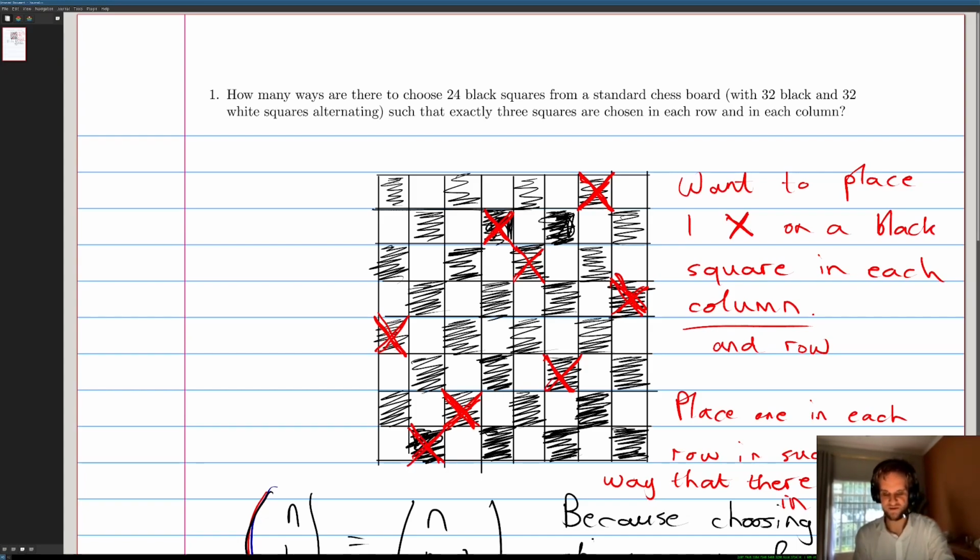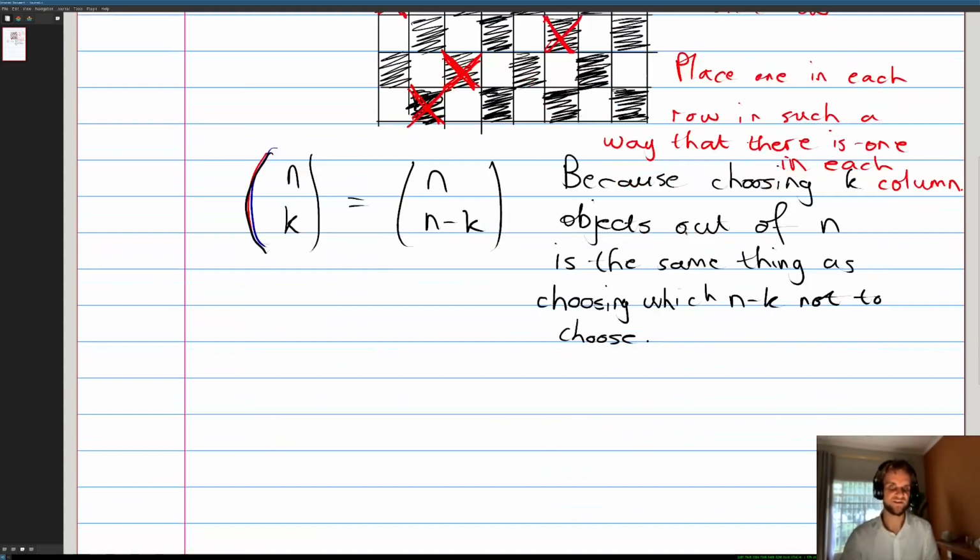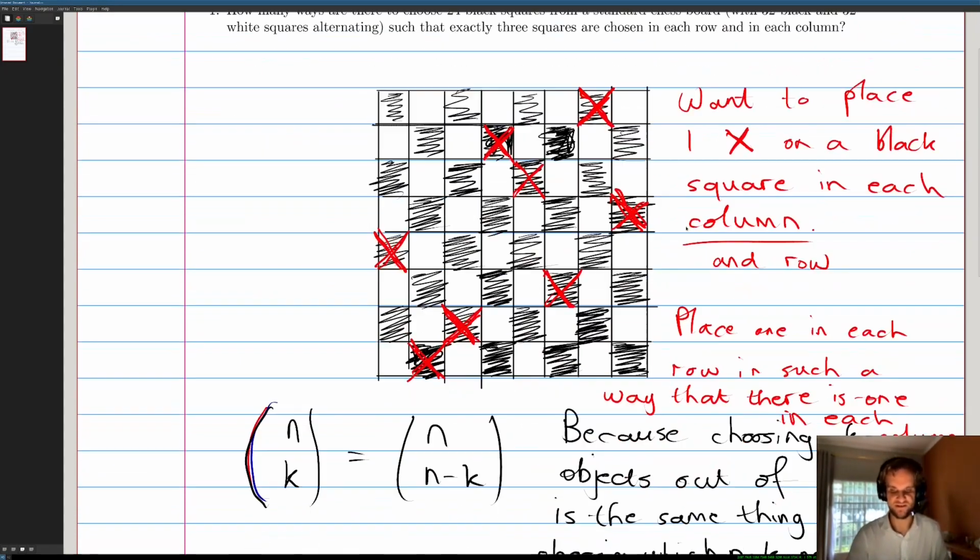And you can see here I've now got, because there's an X in each row, 3 non-X'd black squares in each row. Because there's a black X in each column, there's 3 non-crossed out black squares in each column. So now the question is, in how many ways can we do this?